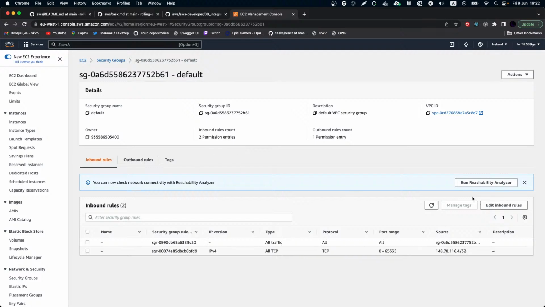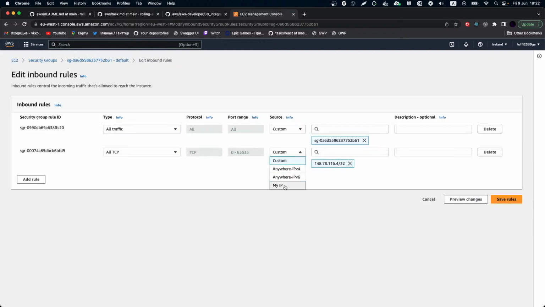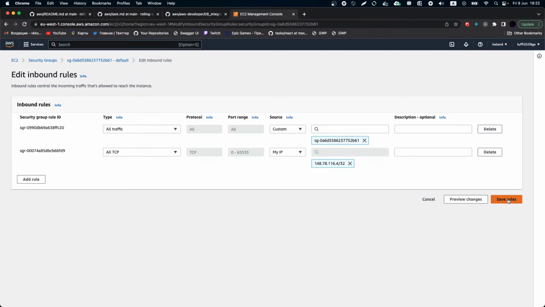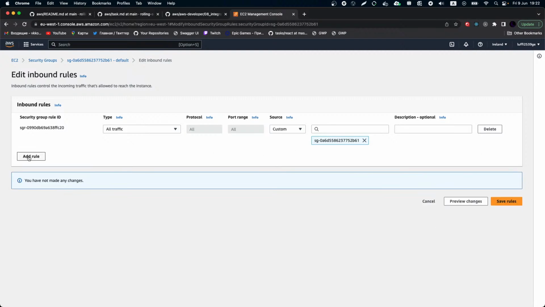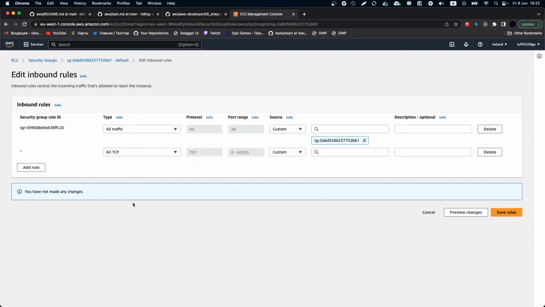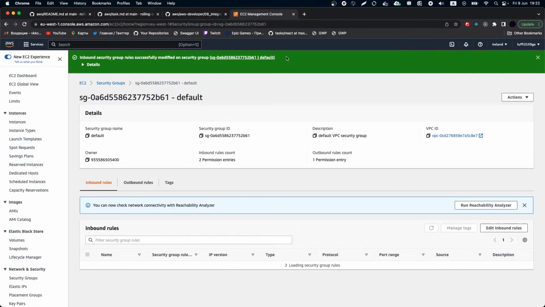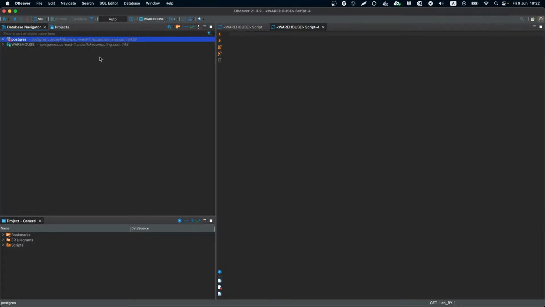Security group. Yeah, edit inbound rules. And I had to add my IP here. All TCP, my IP, save rules. Have not made any changes. Let's remove this one and add a new one. My IP, save rules. My IP is here. Please let me in.